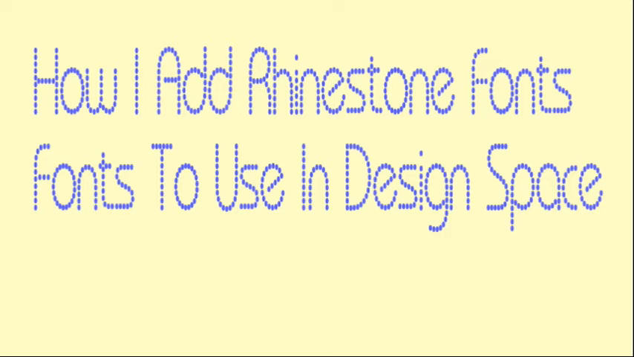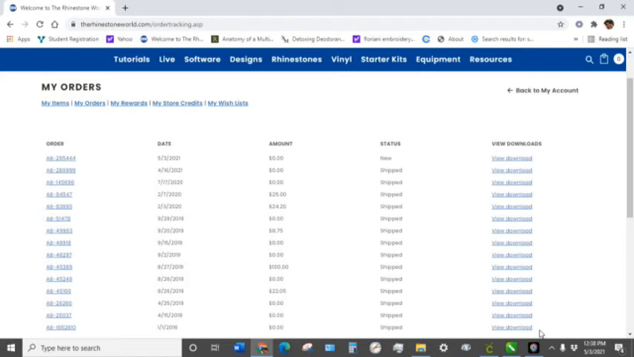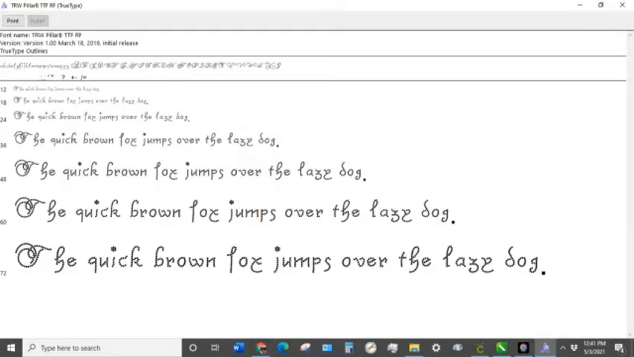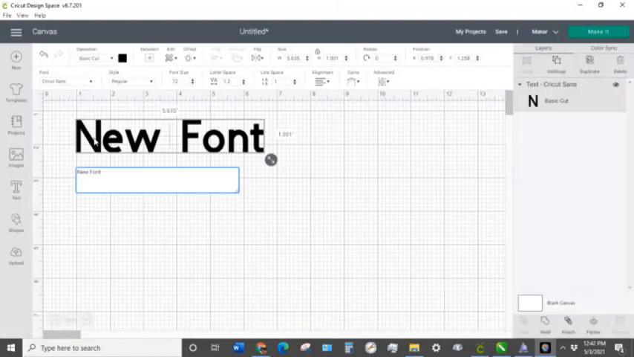Crafty. I've gotten a couple of questions from people wanting to know how I got the Rhinestone font into Cricut Design Space. I did it just like I do any other font. I went and got a font from the Rhinestone world. I opened it. I clicked install. That installed it onto my computer.